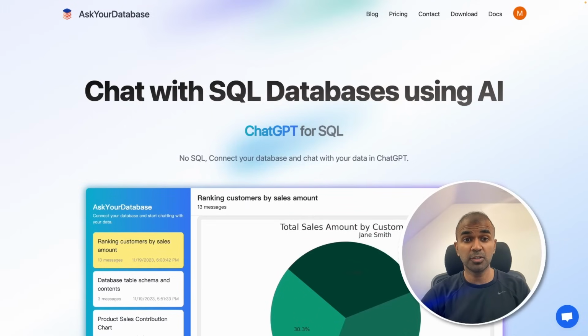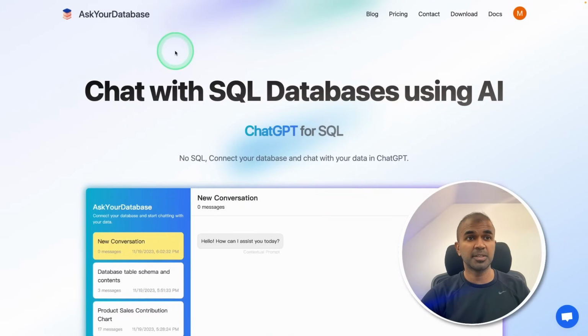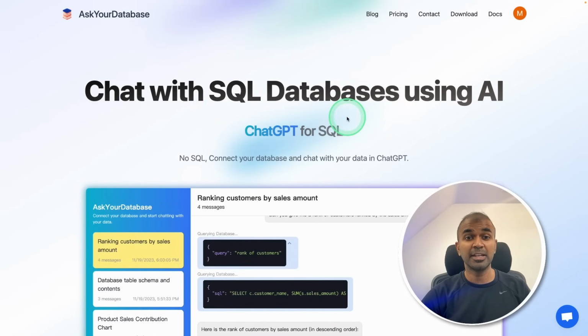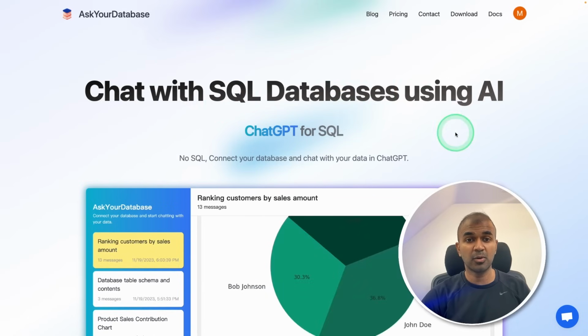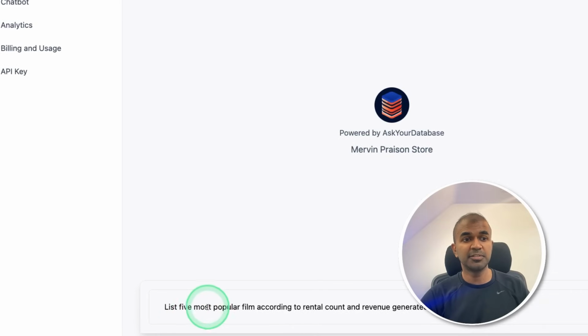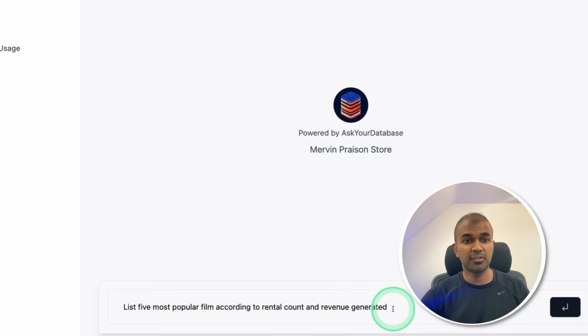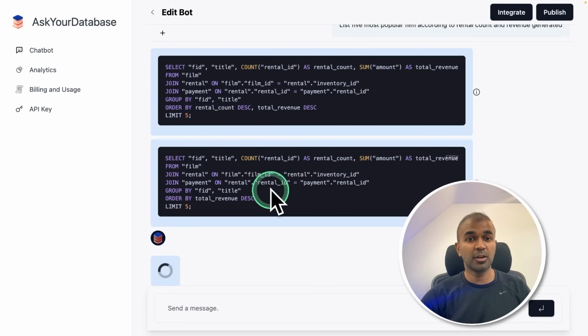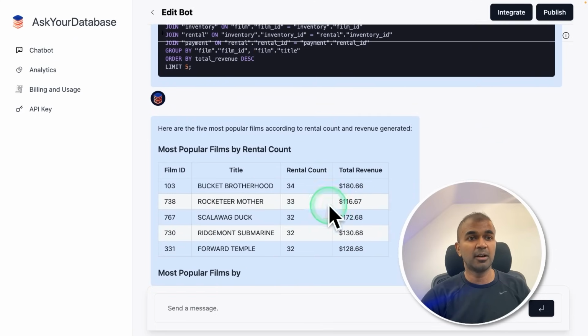Now I'm going to show you about a service called Ask Your Database. Same as the name suggests, you are able to ask your database in natural language using the power of AI. As a store owner, I can ask this question: list 5 most popular film according to the rental count and revenue generated. And I can just click enter.